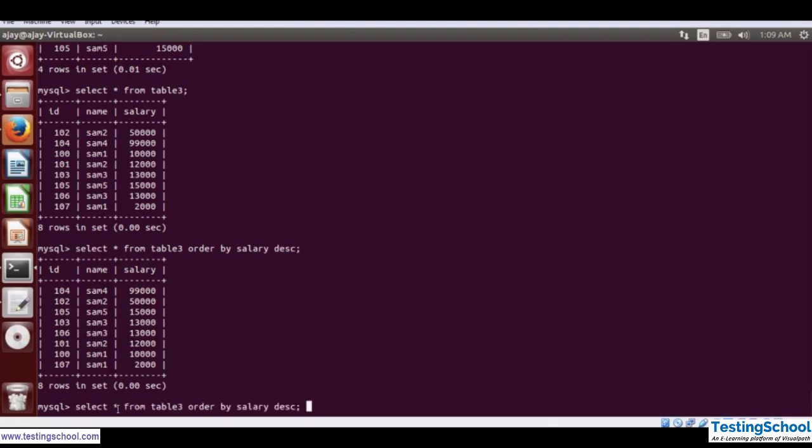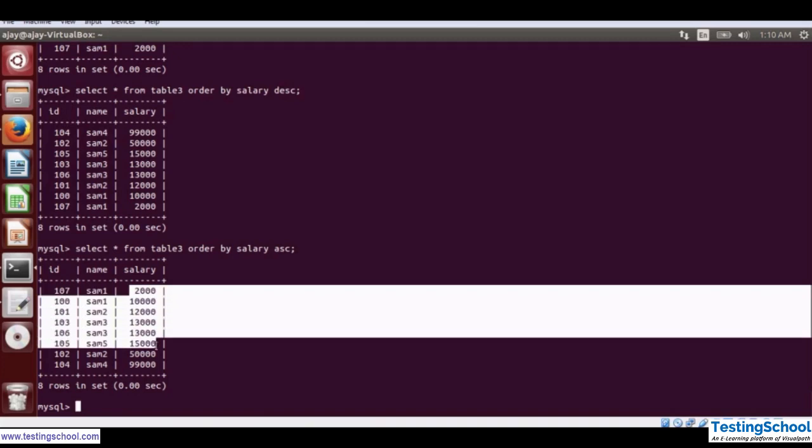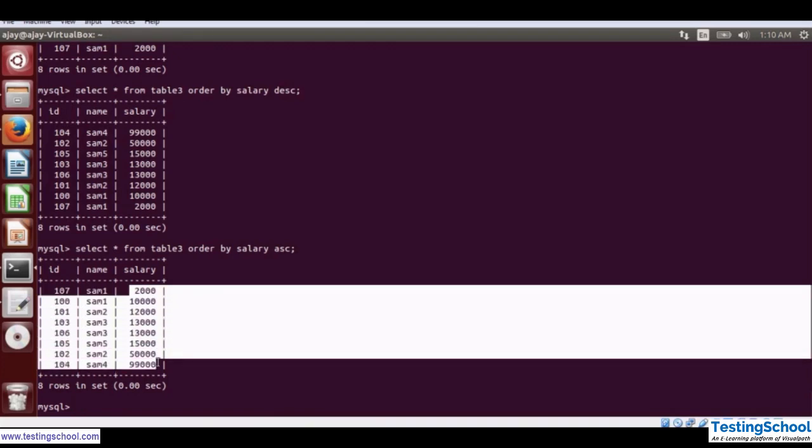In the similar manner, you can use the ascending. Ascending you use ASC, that is used for ascending. Now you can see the lower salary is on the top side and it is going to the bigger.